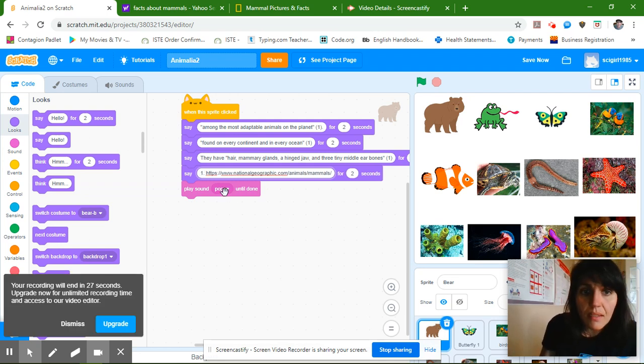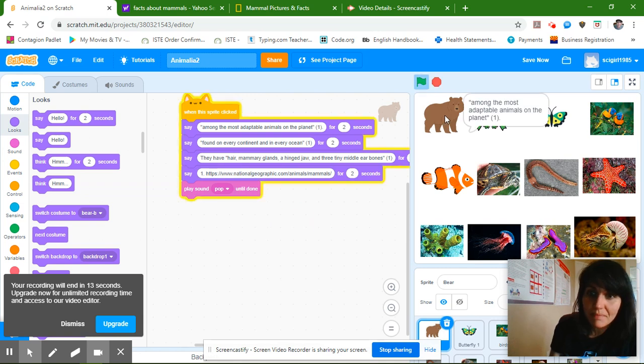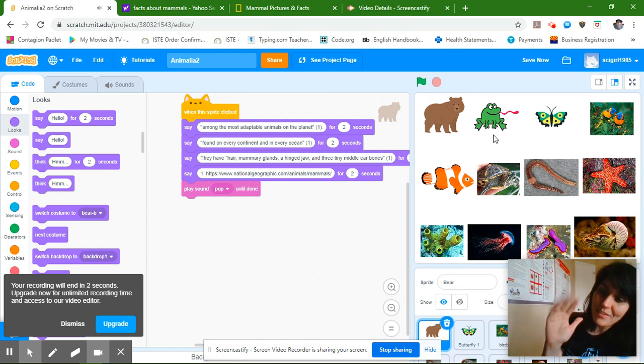Okay. And then after you guys do your three facts for all the 12 different animals, I'll make another video on how to add sounds and even some actions if you guys are interested. So now when I click on the sprite, you see the facts over here? And I've even cited my evidence. Okay? All right. Bye, guys. Hope this helps.